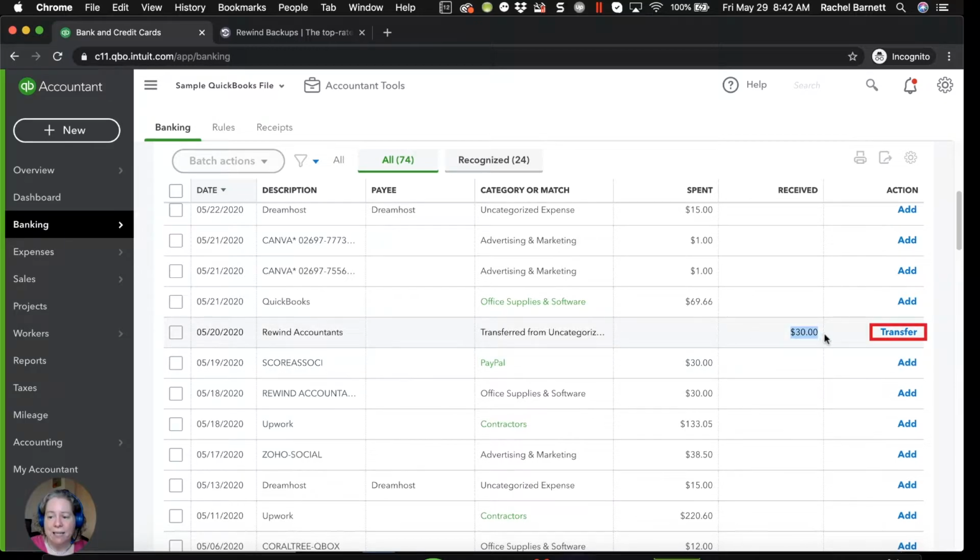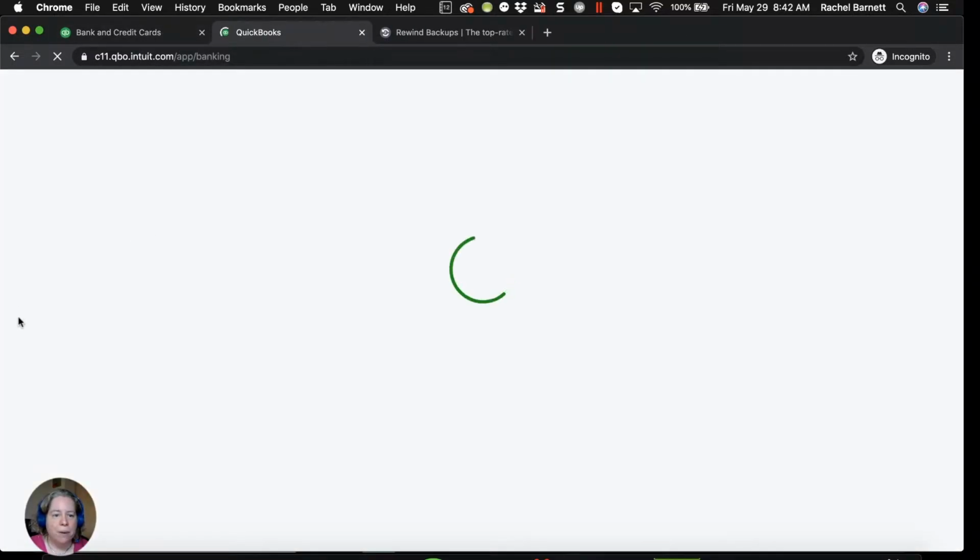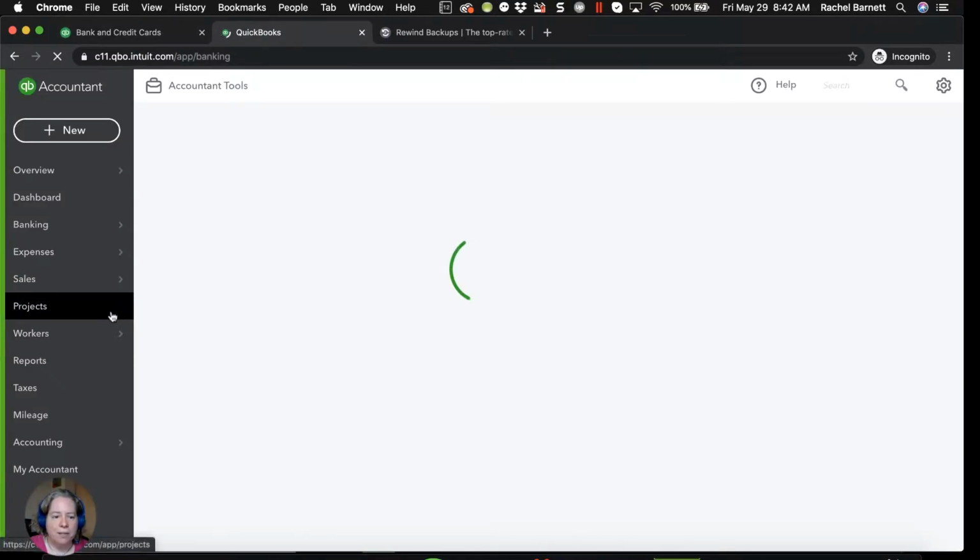QuickBooks is suggesting that this is going to be a transfer. And so this is where I want to start talking to you. A transfer means money went from one account in QuickBooks to another account in QuickBooks. And specifically, it's balance sheet accounts. So let me take you to the balance sheet so we can talk about our options there.